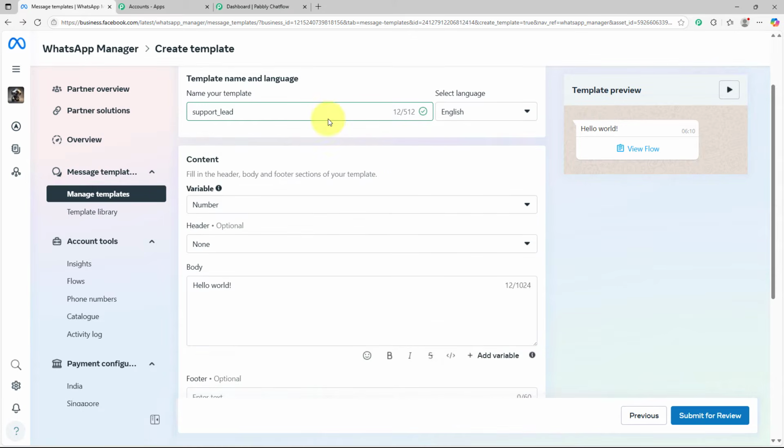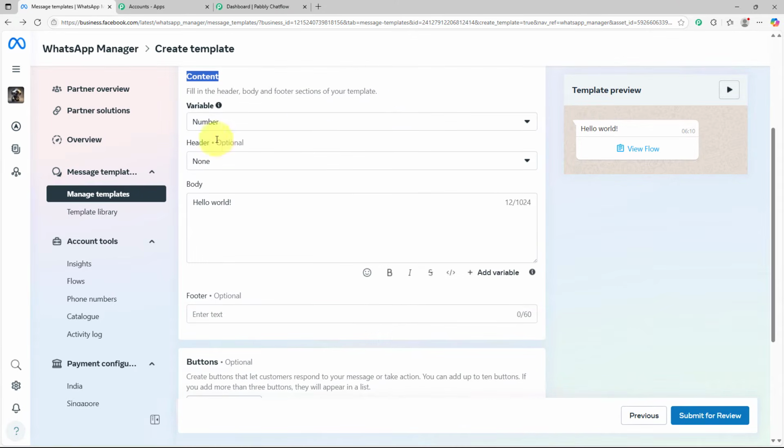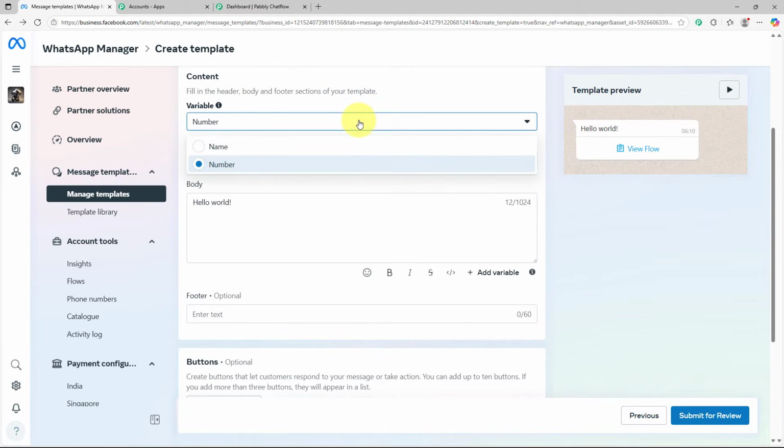Alright, so moving forward, under this content you can see it is asking me to select the variable. By clicking on this drop down you can see the variable type as name and number. For now I'm going to select the variable type as number only, and then it is asking for the header. It's an optional field. If you wish to add the header over here, then you can do it as per your need.